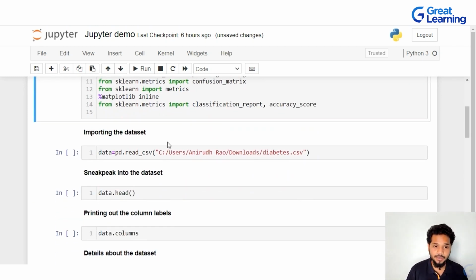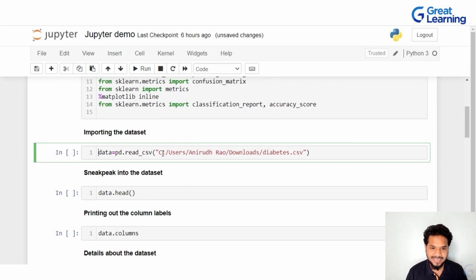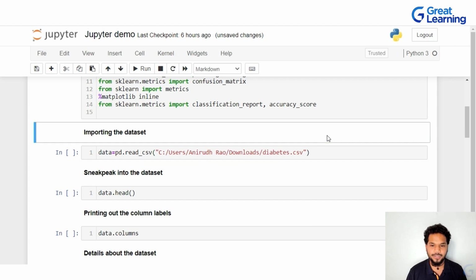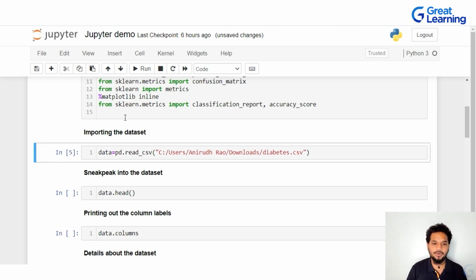Now the next thing that we're going to do is actually use pandas to import this data set for us. Now this data set lies here, right? I have to give the path for the data set. It's in the C drive, Users, Anirudra, that's my name, Downloads, and diabetes.csv. This is the file that I want to use. So what I'm going to do is hit Control Enter, right?